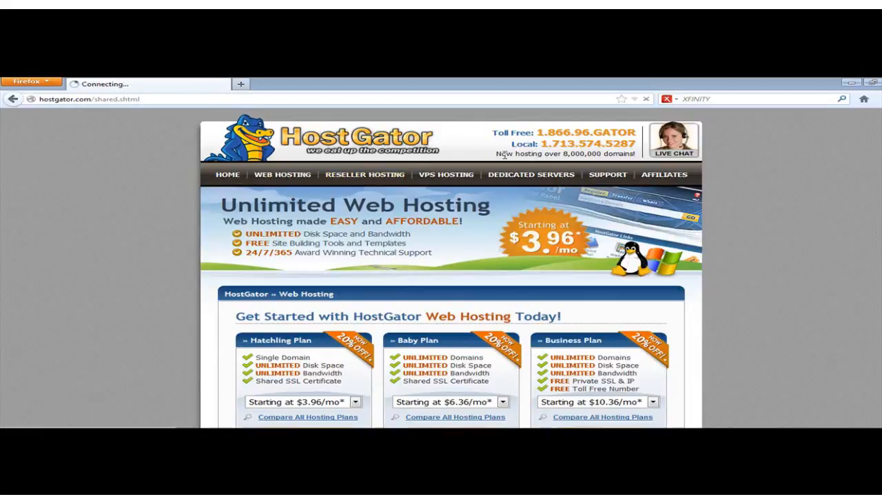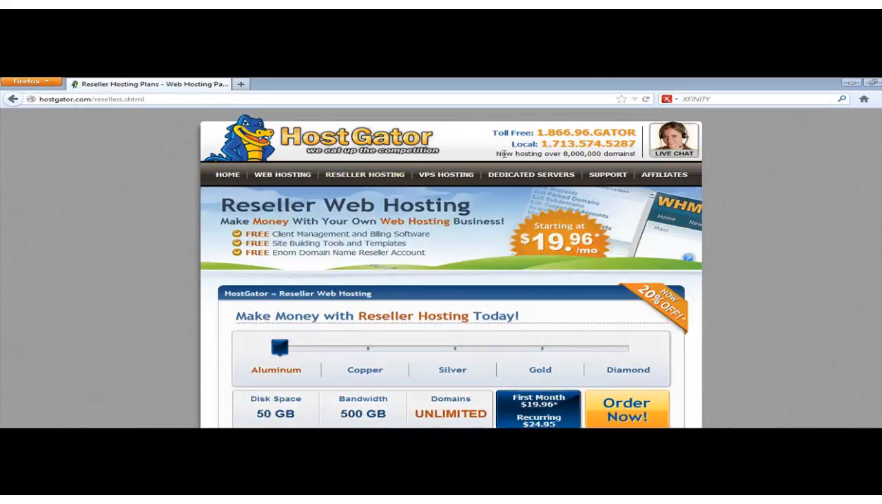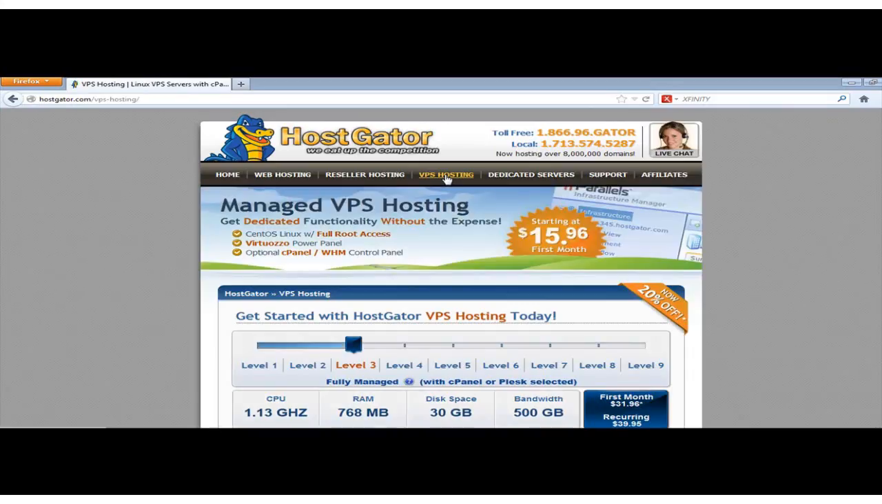Reseller hosting, just so you understand what that means, is so you can have a client management tool, so you could actually host websites for other people. If you have a web design business or a local business where you want to host websites for local people, you could choose the reseller hosting option. VPS hosting is another option. It's more of a dedicated server, and it's a lot more expensive depending on the direction you go compared to normal web hosting.